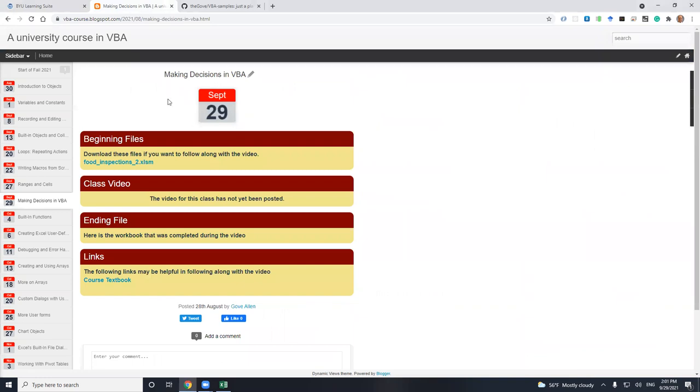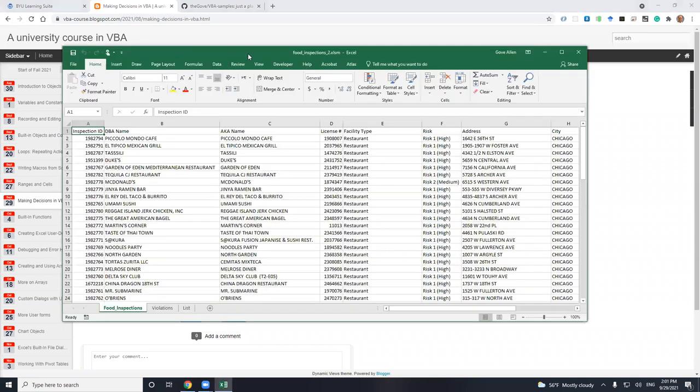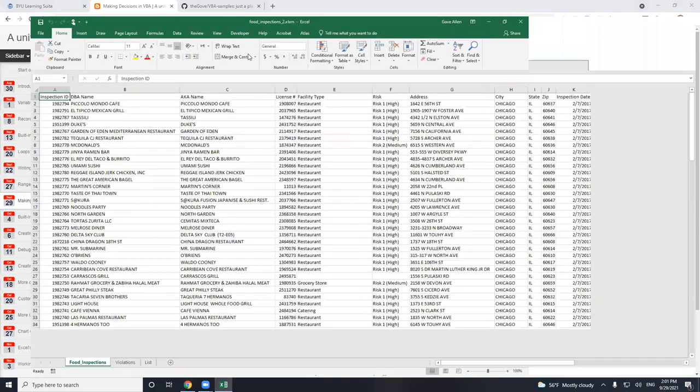Over on the blog, September 29th, I changed this file maybe 25 minutes ago. So if you thought you were going to get ready for class early and download that well before you got here, you'll probably want to download it again so you get the food inspections too. File. And then here's the code.